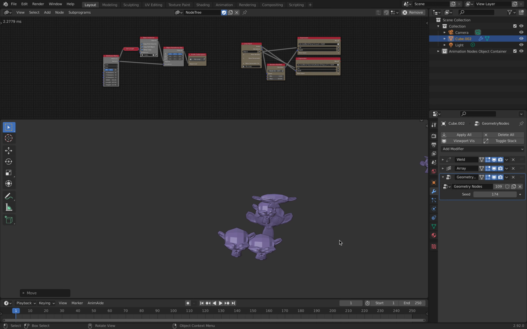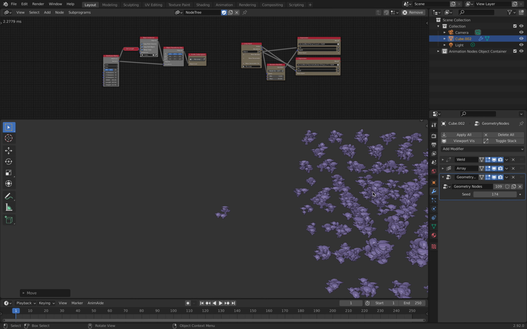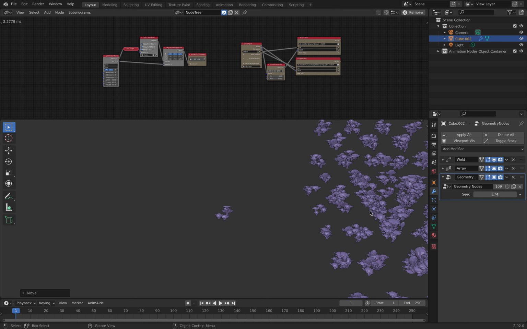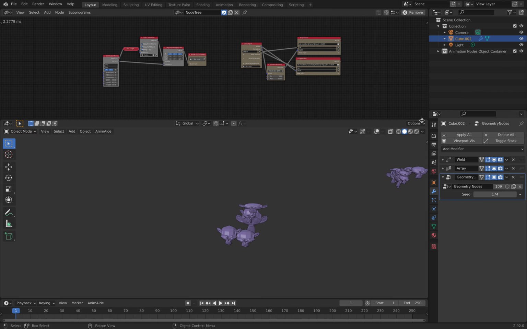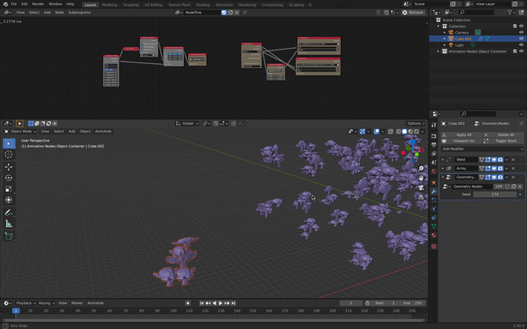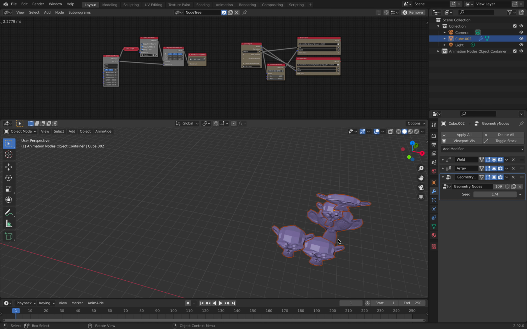What's really going on is I started with this guy over here. This is the original instance before Animation Nodes generates more instances like that. So this is Animation Nodes doing the hard job. This is how I started. Let me turn this on. Okay, so this is the original. This guy has weld being applied.